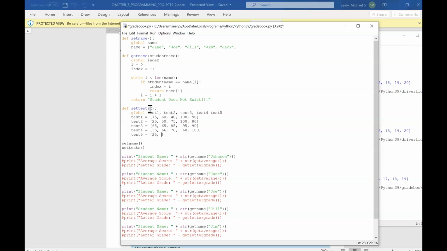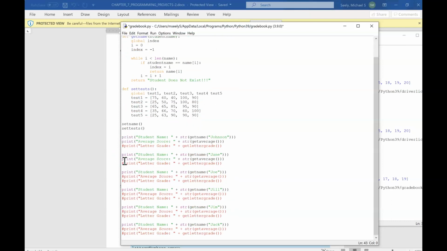Okay, and then 25. And I think what I did is each of these students on here earn a different test grade, so that you can test each one to make sure it works. So that sets our tests. Now, next thing we've got to do, once our tests are set, we can do things like figuring out the average and then the letter grade and so on and so forth. So let's do the average next. This should be pretty easy.